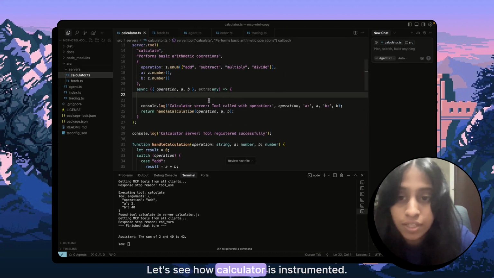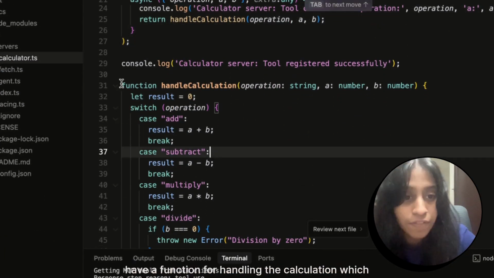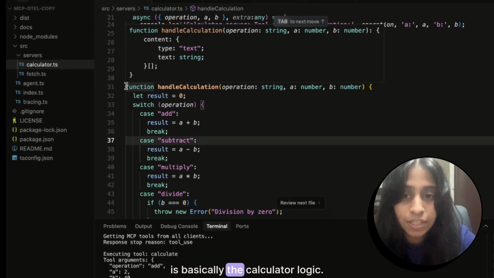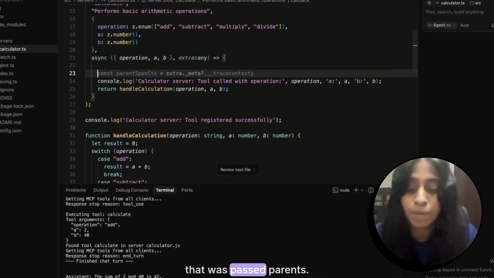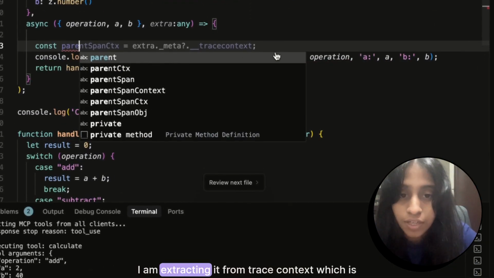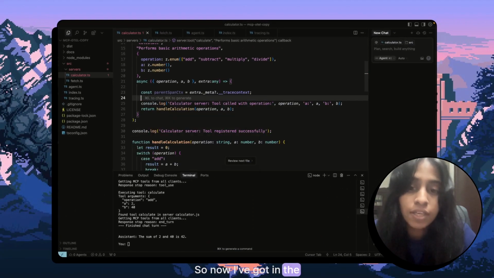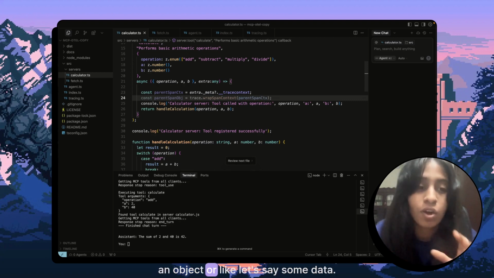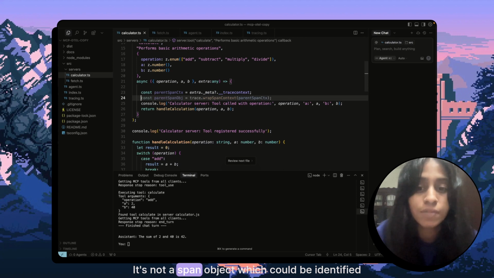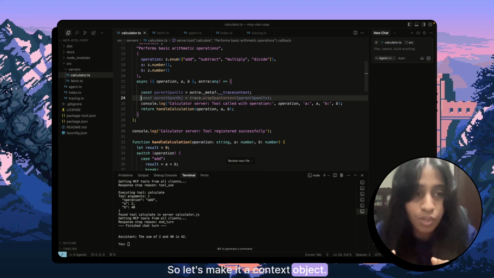Let's see how calculator is instrumented. So currently I have a server tool block, and then I have a function for handling the calculation, which is basically the calculator logic. Here I'm going to extract the context that was passed, parent. Okay, I'm extracting it from trace context, which is cool. The next step is, now I've gotten the span context from the meta, but right now it's just an object, or let's say some data. It's not a span object which could be identified by any of the trace related functions which we'll be using later. So let's make it a context object, right?